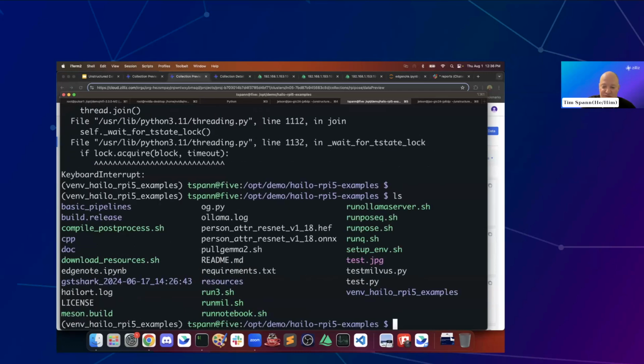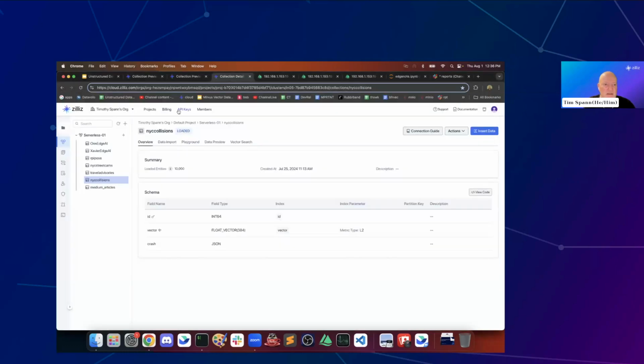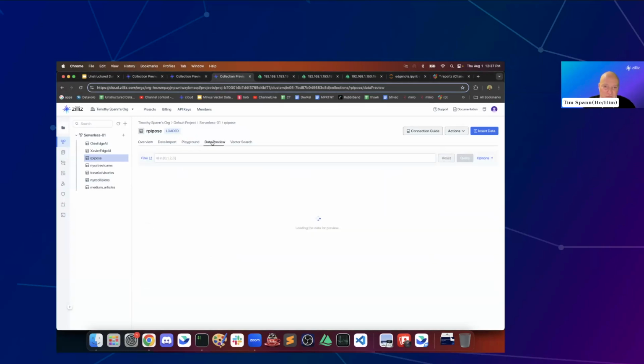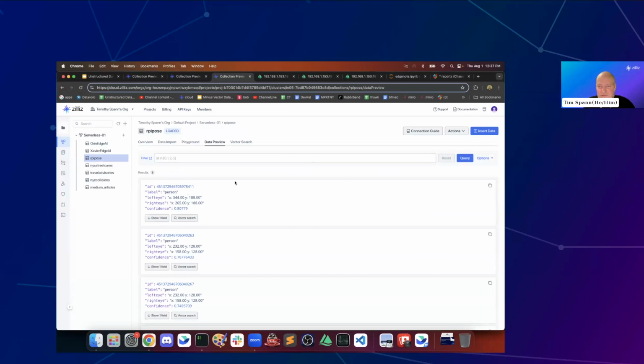This is also doing a similar thing, but this one is just connecting to the cloud because I really don't have the storage on there to do much. I can run it in Milvus Lite as well, but just to show you some options. So that is the Raspberry Pi pose, and I'm just grabbing left and right eye coordinates and the confidence that it found eyes, and just storing it there along with the vector.